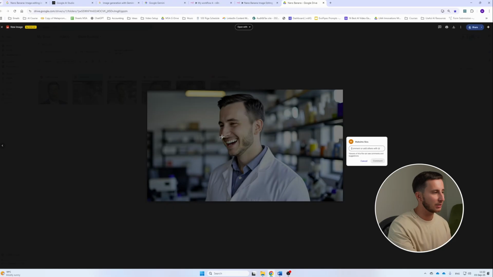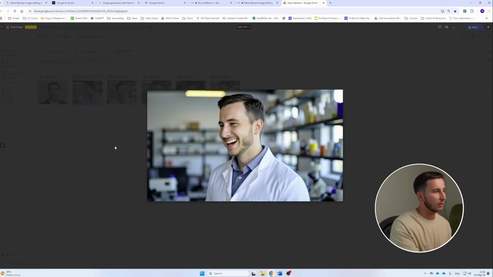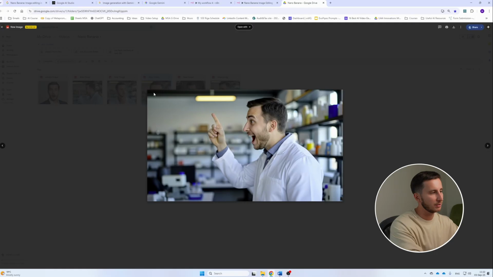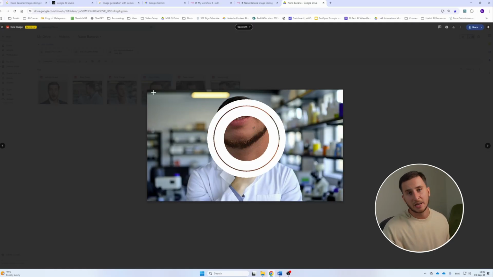I really like that. Let me take a look at a few other ones. So yeah, basically we got five different images, and that's pretty nice. I love that. And there you have it, a fully automated workflow that lets you take one image and create a whole set of consistent high quality variations using the magic of Google's Nano Banana model. This is a massive time saver for any content creator.